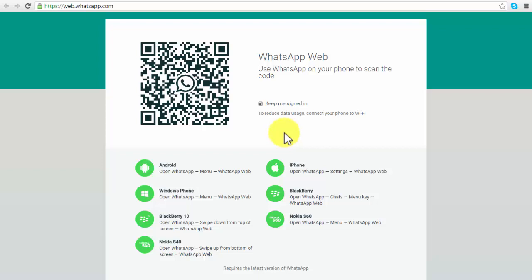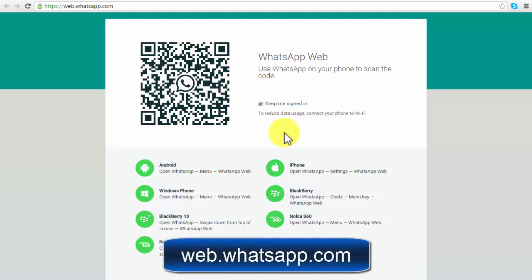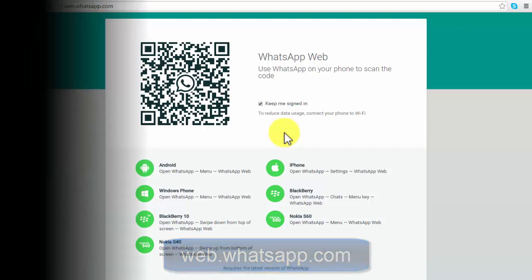The WhatsApp Web service has been expected since the introduction of WhatsApp, which is now being updated to match Line and Telegram. To start using WhatsApp Web, you must go to web.whatsapp.com on your computer via whatever browser you use.